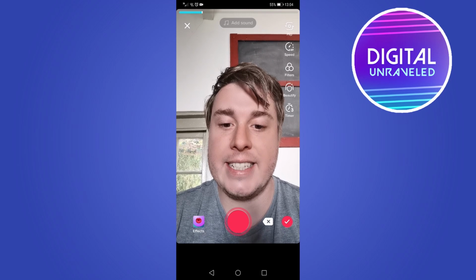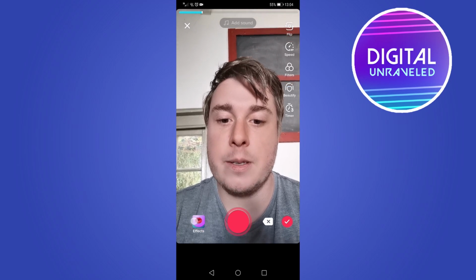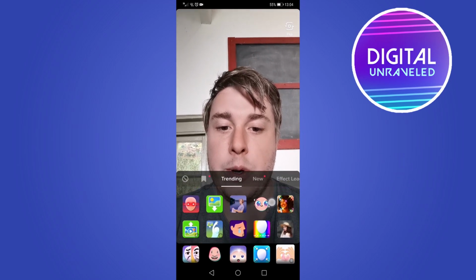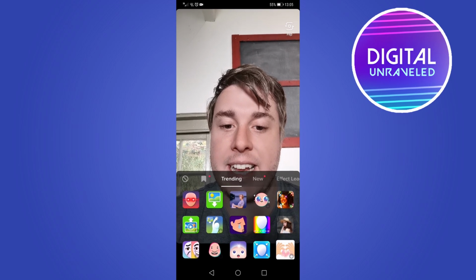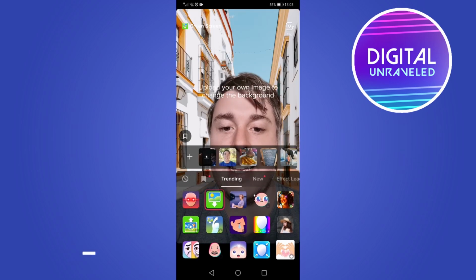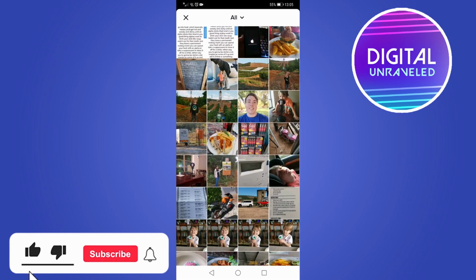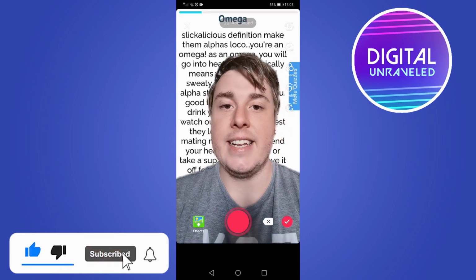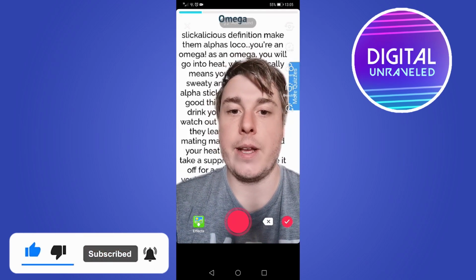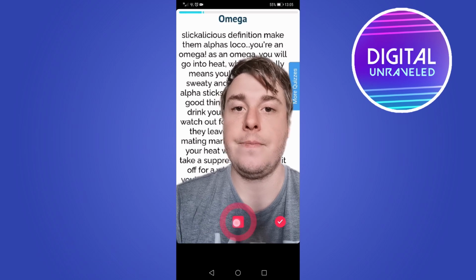So I'm going to go ahead and tap on effects there at the bottom left and then tap on the green screen effect. You can see it's at the top row, the second option, that's the green screen effect. Then I can tap on the plus to go ahead and add the screenshot that I just took, and there it says Omega at the top. I can go ahead and record the second bit.